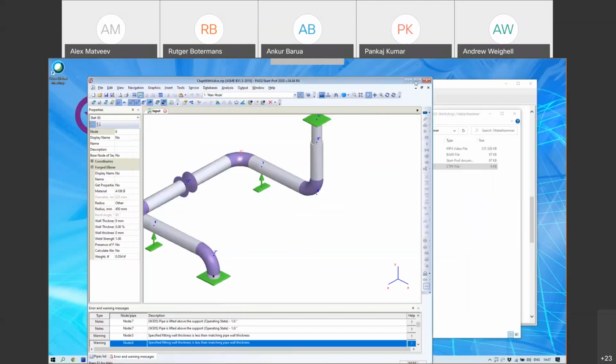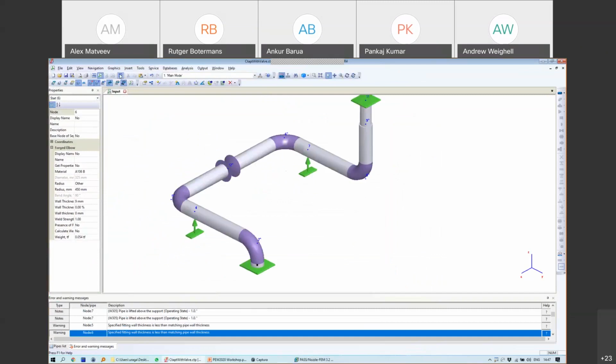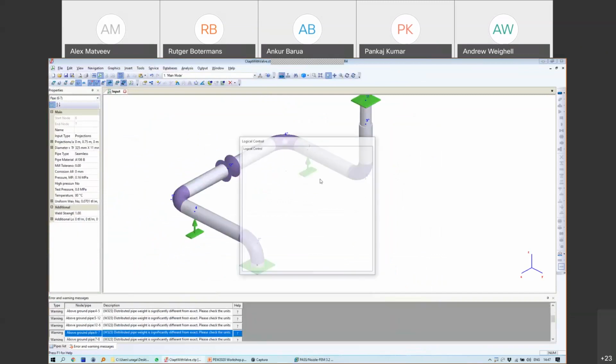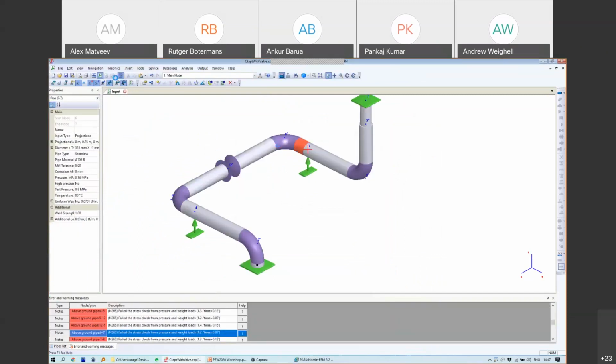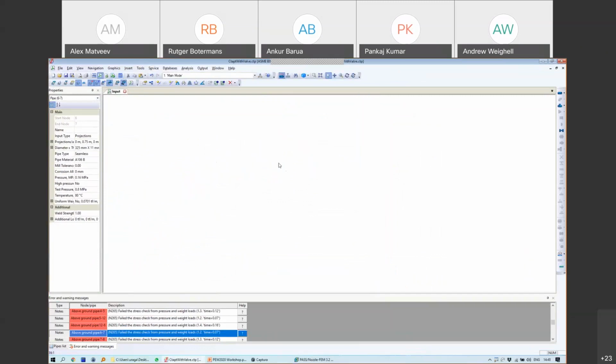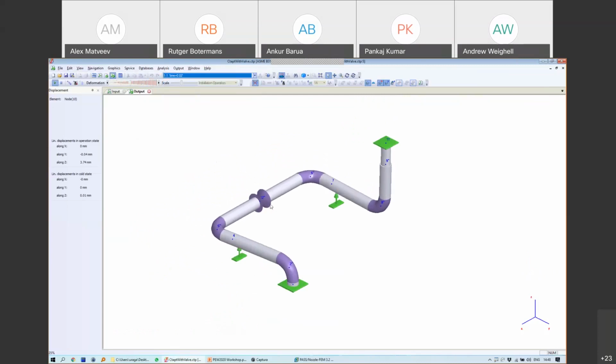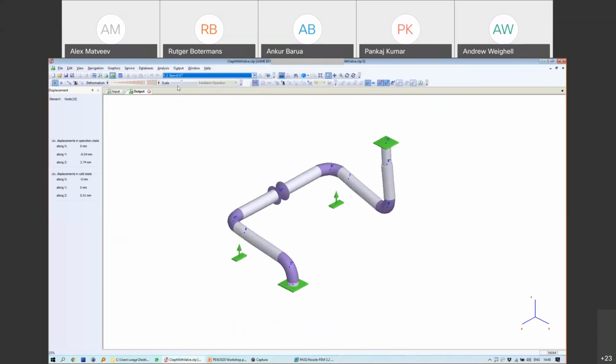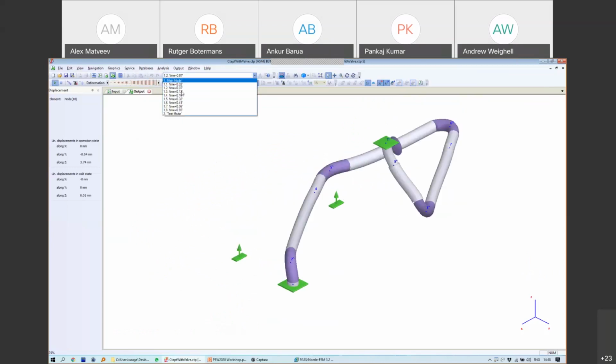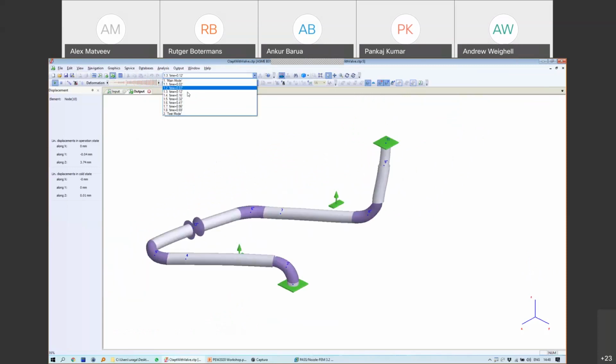So now we can run analysis of this system and check it for the loads applied from the water hammer effect. This is the operational mode, just thermal expansions. And this is the water hammer load. The first case, the second case, the third case, and others.